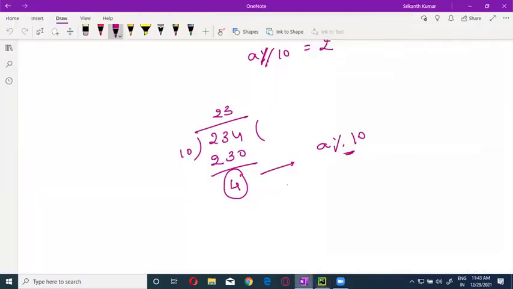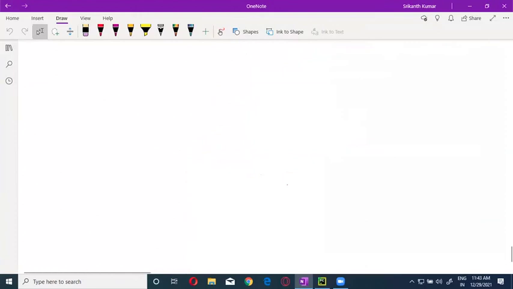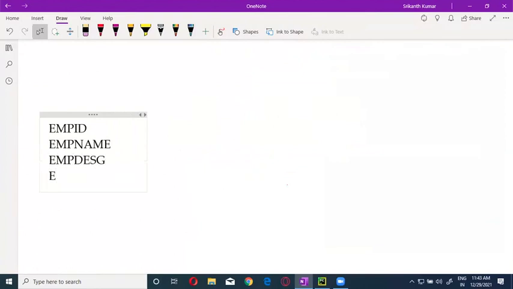How you are doing this? You are going to take the employee ID, employee name, employee designation, and employee salary. Okay? This is the way you have to take it.